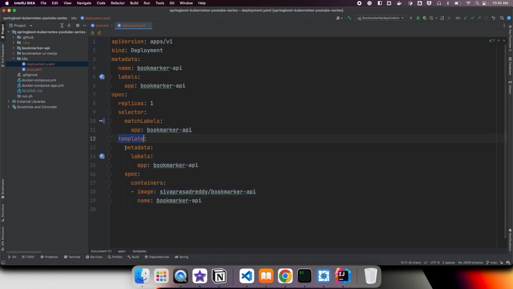So this template is nothing but how you define your pods within your container definitions, and what labels you want to give for the containers running in this pod. So it is going to look exactly the same. Once you have this template, there are replicas. By default it wants to run only one replica. And this section is very important: selector.